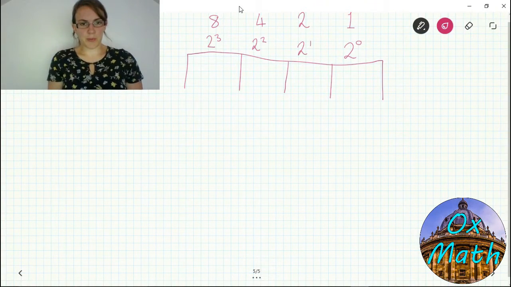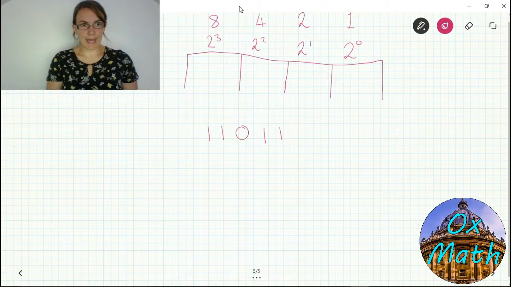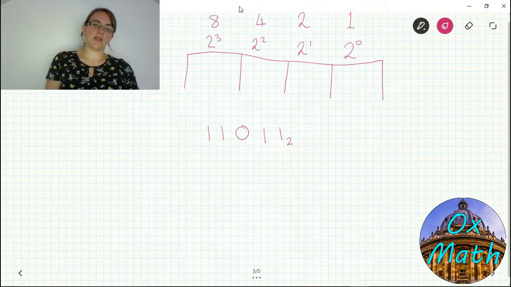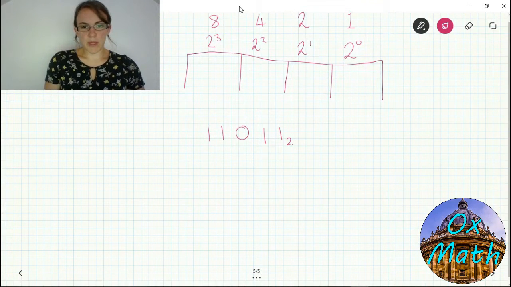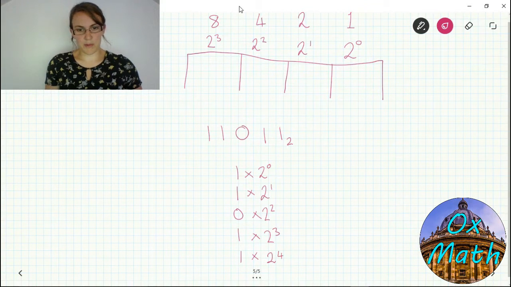So if, for example, I had the number 11011 in binary, so we put a little 2 down there to show it's in base 2, it's a binary number. So we can start from the rightmost number, and we've got a 1 there. So that is our 2 to the power 0, so we've got one lot of 2 to the power 0. Move along one column, one lot of 2 to the power 1, no lots of 2 to the power 2. We're on this now, so one lot of 2 to the power 3, and the very leftmost one is one lot of 2 to the power 4. So 0, 1, 2, 3, 4.